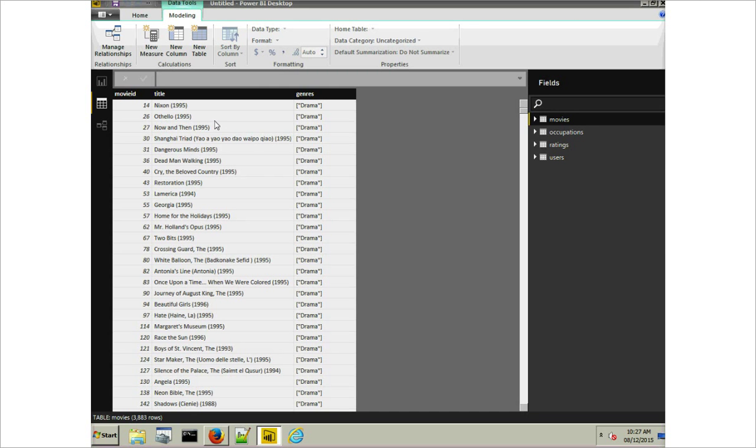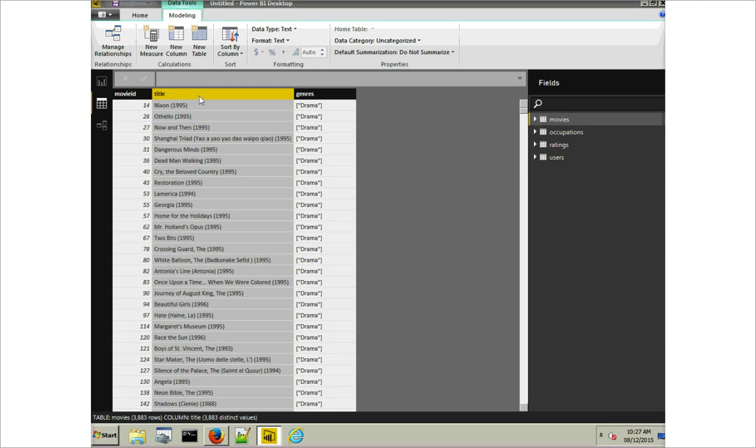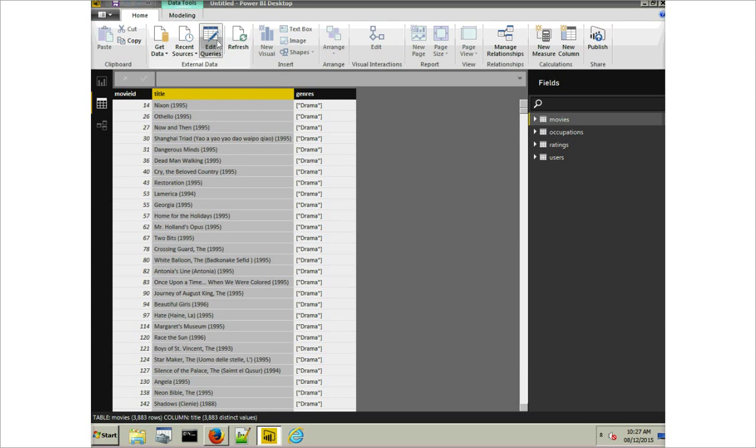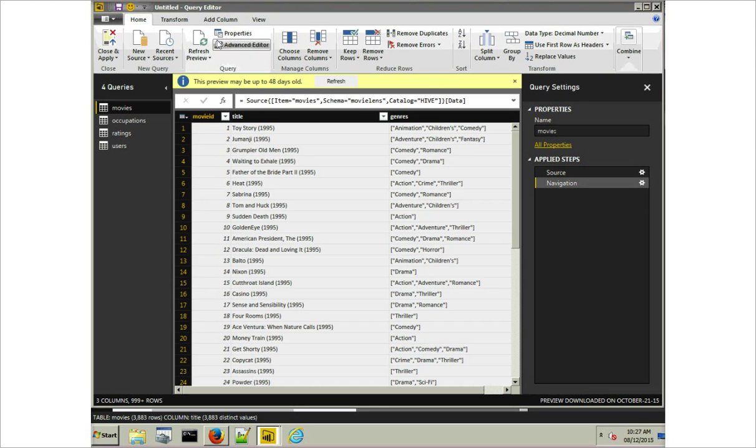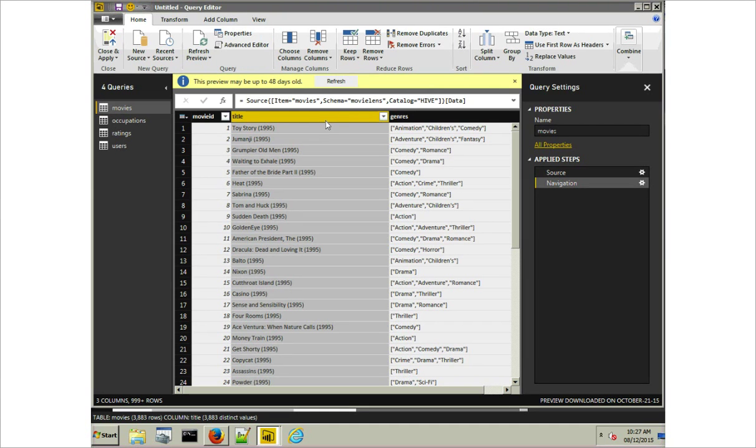So to demonstrate some of the features, I am going to split the year the movie was released into its own column. So you can see that the movie title is followed by the year it was released in parentheses. So we can go to the Edit Query screen and fix this issue. I'm selecting the column with the movie title, and I'm using the split column function to split it by delimiter.